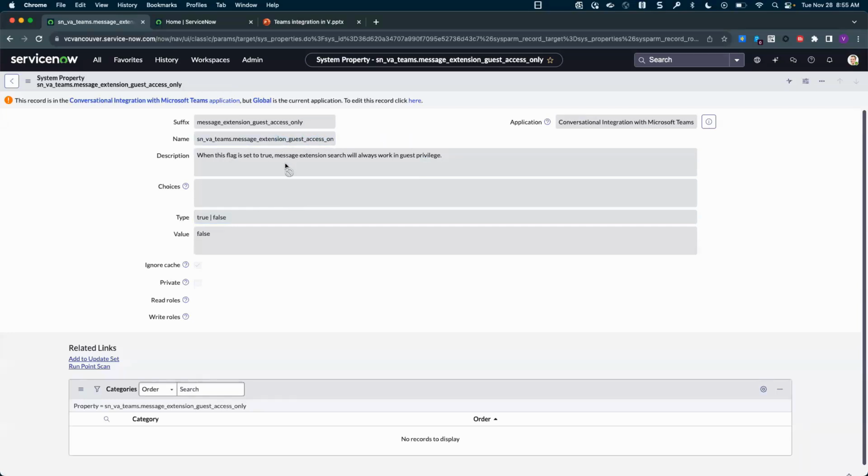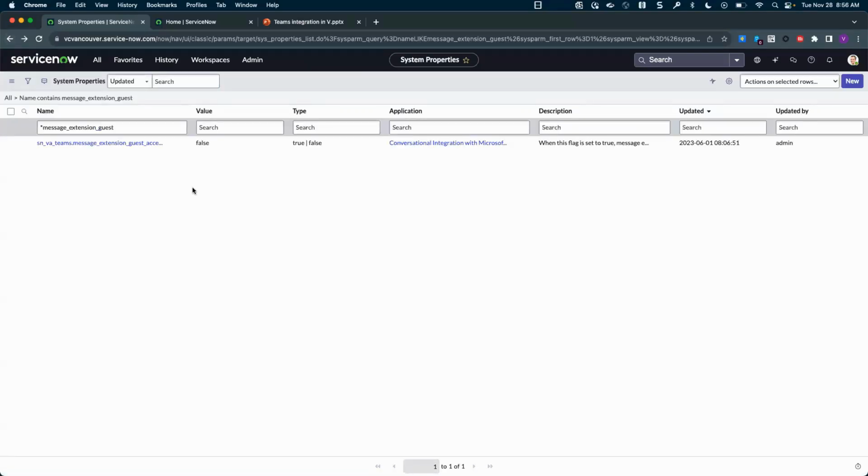And when this flag is set to true, message extension will always work in guest privilege. I've set it to false. I'll leave it as false, just that way, because I don't have any items that are guest only. But if you did, and you want that to happen, you set this to true. All right, so just showing you guys where this is. And then the last system property I'll show you is how to override bot instance installs.